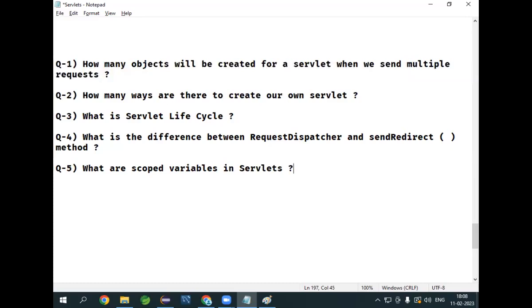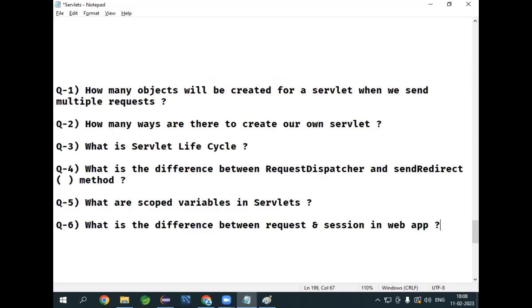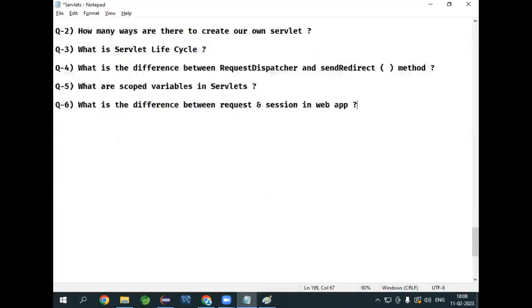What is the difference between request and session? All these concepts I have not explained in the class. I'm telling you, I did not explain these concepts in the class. Before I explain, I want you to do some analysis on the internet. I want to improve your self-learning skill, right? So what is the difference between request and session in a web application?